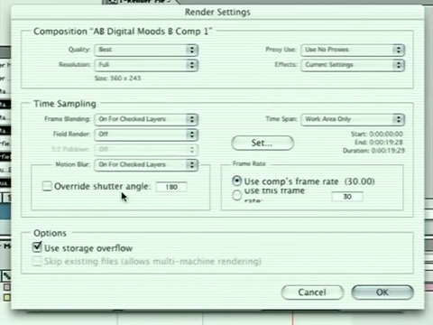The shutter angle has to do with how much blur that you get for a layer. We'll talk about that later. Proxy use, again, chat about that later.